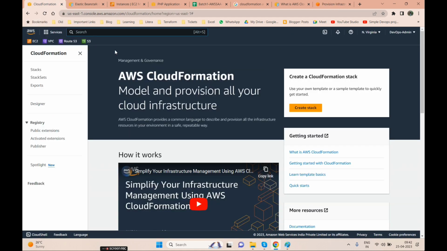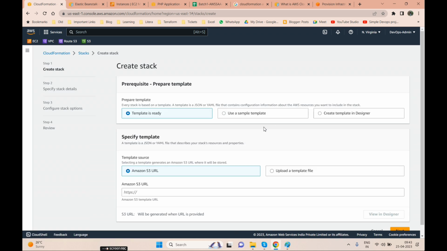Now let's just go and create one CloudFormation. See, here in the CloudFormation, model and provision all your cloud infrastructure. So how to create that? What you do here, you create stacks. Okay, so while creating a stack, you will get three options.